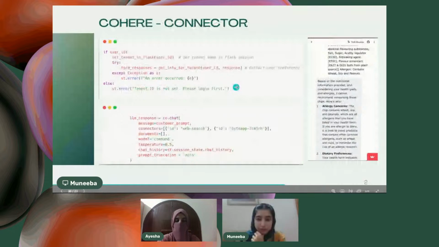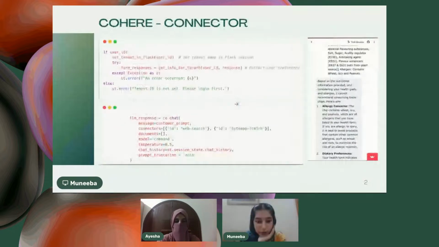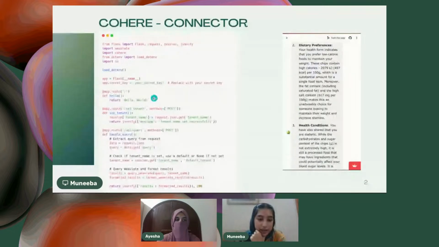Now, let's dive into how we made this connector. We've actually deployed it on Flask. Because we use multi-tenancy and each user is uploading different documents, we not only have to allow the connector mode to connect to our Flask endpoint, but we also have to send in the ID to specify which user's data is being accessed. That's not directly done with Cohere's CoChat. So we first specified a set tenant function in Flask, which hits this endpoint, set tenant, and sets the tenant in the session state for Flask.